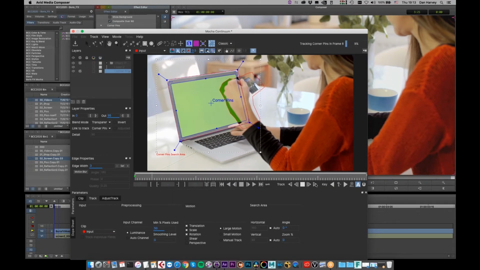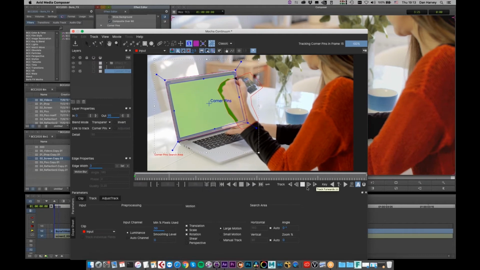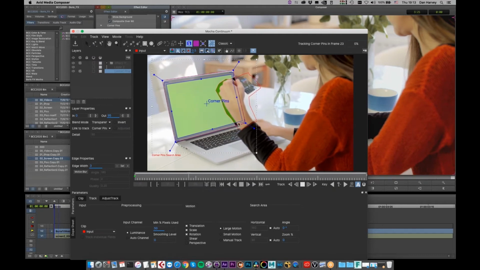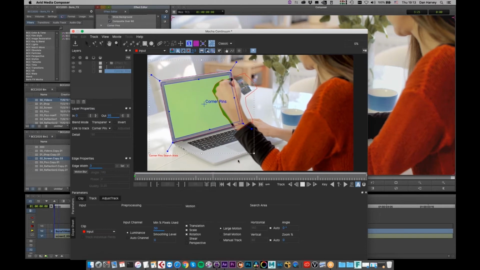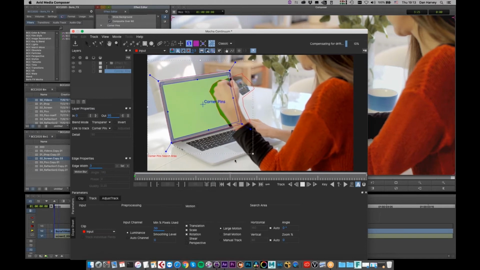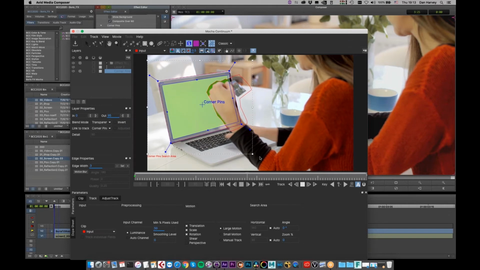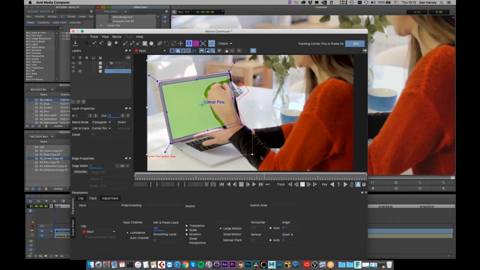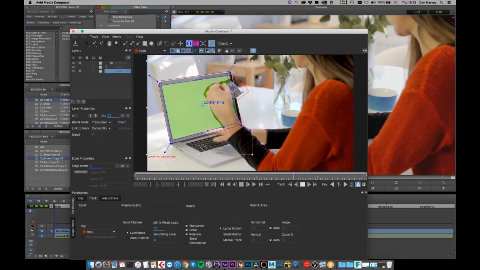And that's holding on reasonably well. I expect a little bit of drift down here because this corner is obscured by the hand. So if it does drift, we're going to look at some strategies to refine our track once we've measured it. A little bit of drift up at the top here.